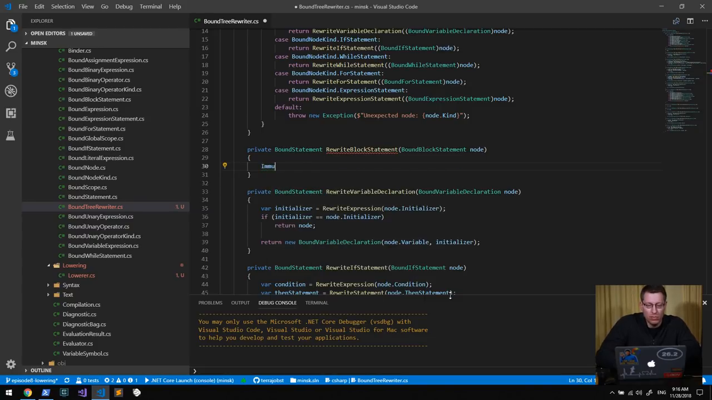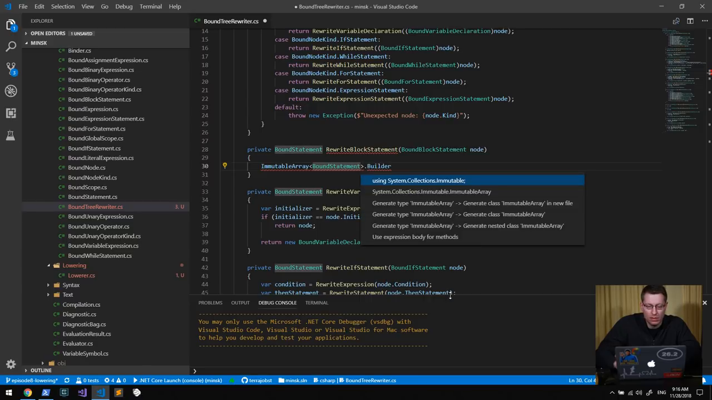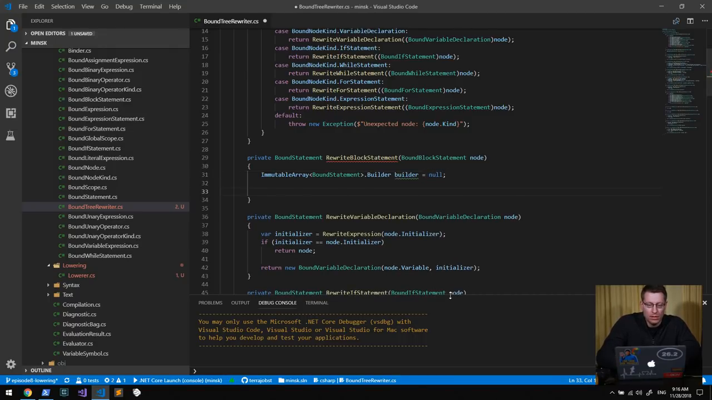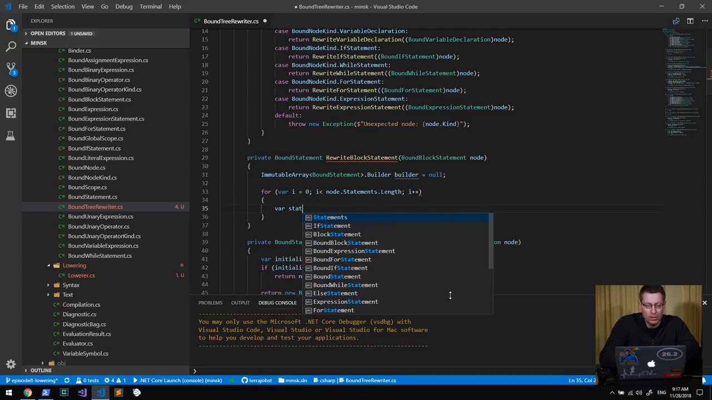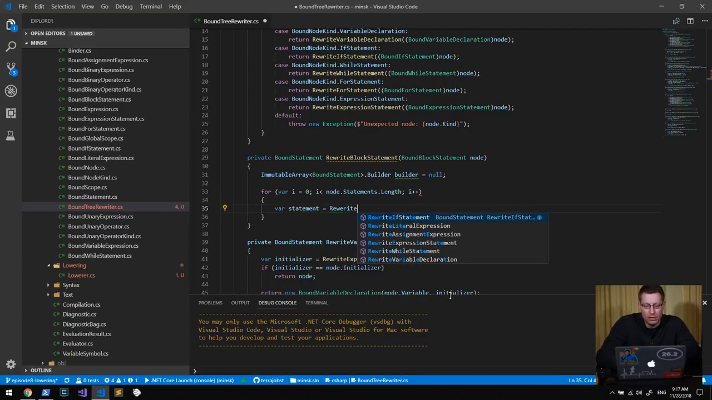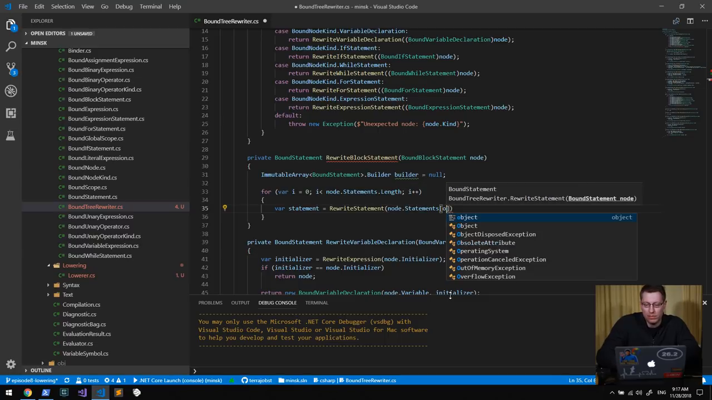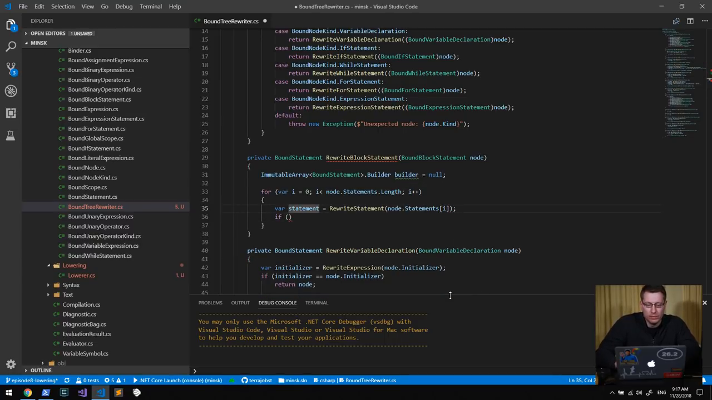Now what is that? It's immutable array bound statement builder, I think. Builder equals null. Then we say for var I equals zero, I less than node dot statements dot length, I plus plus, var statement, and then we say rewrite statement for node dot statements of I. So if, no, let's call this old statement.